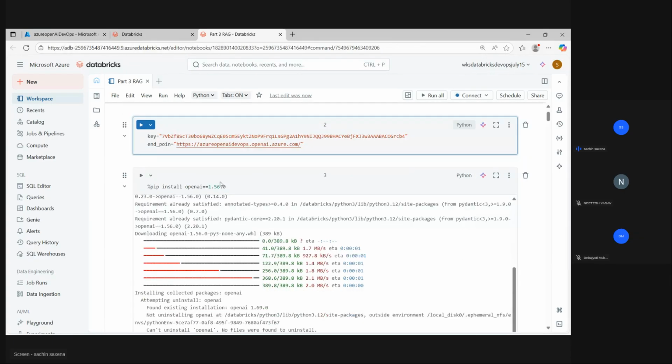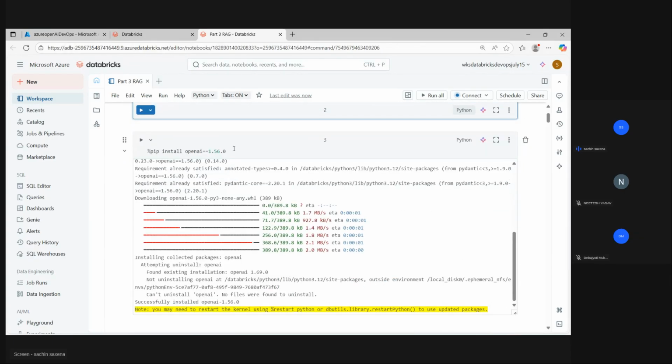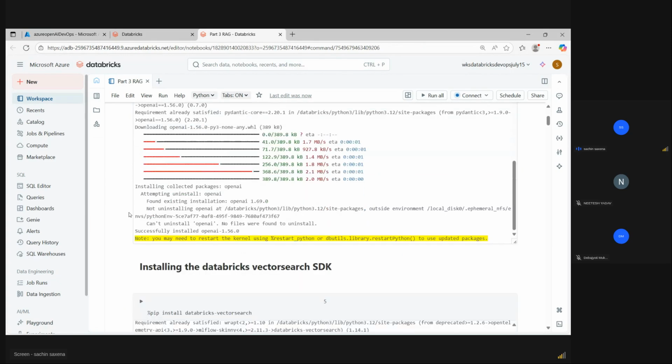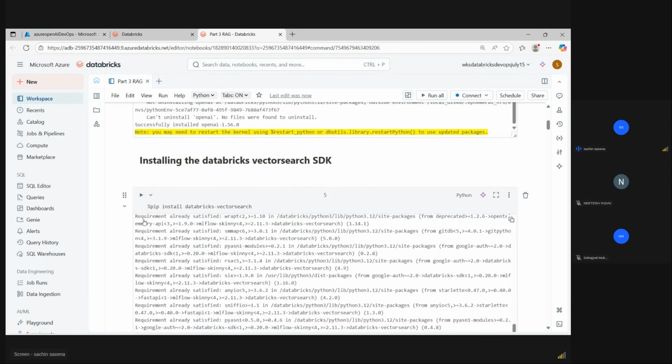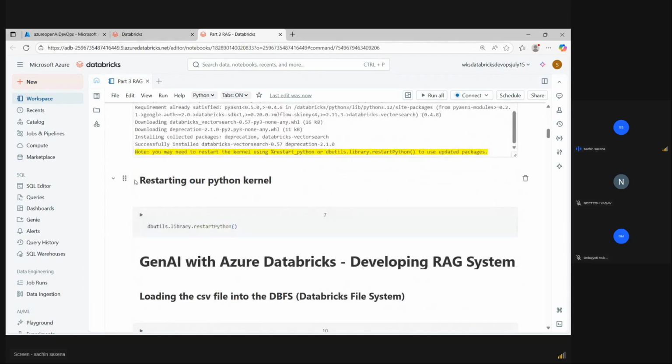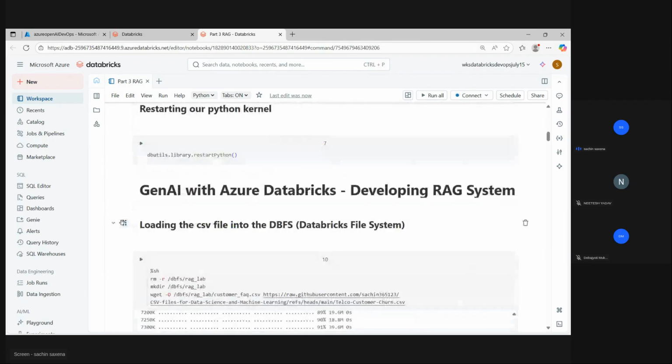Okay. Now go back here in our tool. With this model, we need to install our OpenAI. We need to install our Databricks vector search, which we will be using in the upcoming code here. And then we will have to restart our Python kernel because we have newly installed this model.